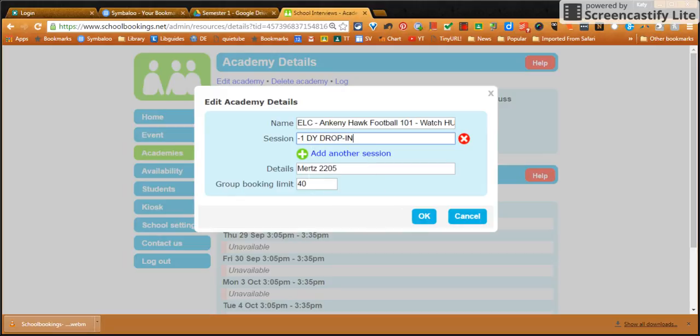All right, and then details: Mertz 2205. You know what, Mertz? Why don't you put capital RM, because we've got to make it as friendly for students as possible. Hopefully they know what RM means. You're going to take 40 kids in that room? Yeah, we pack them in there.